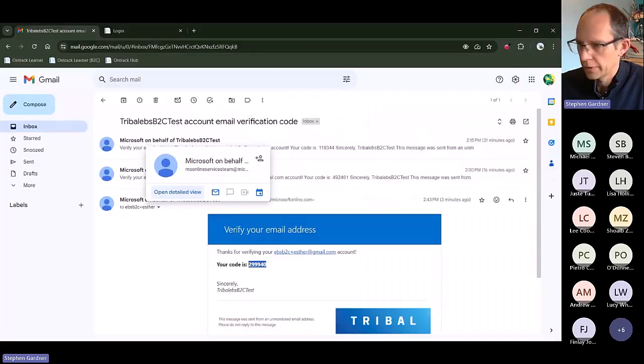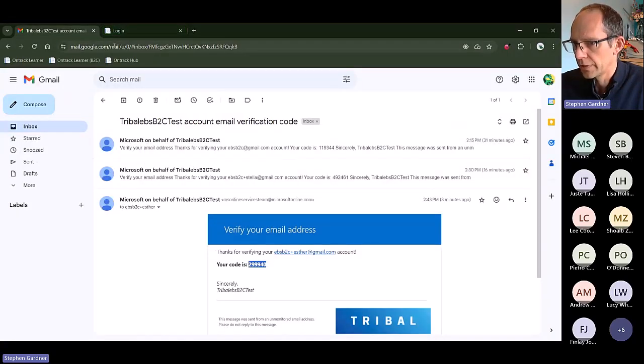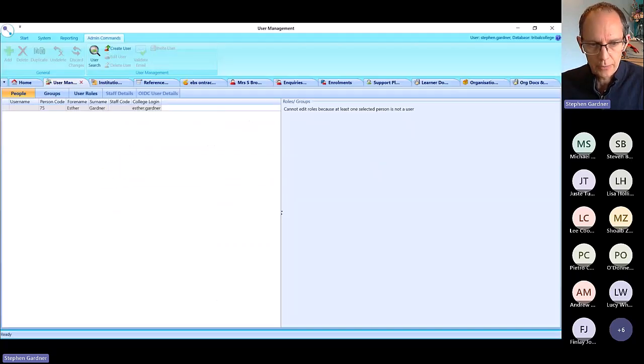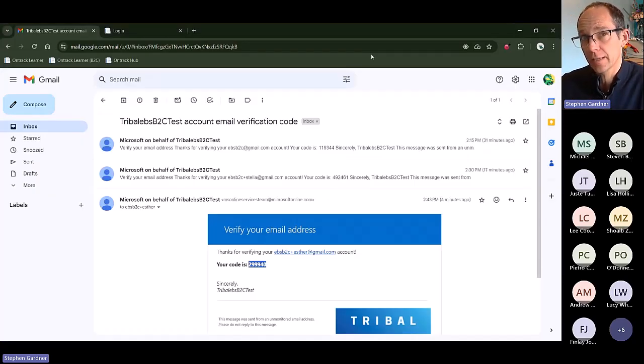Check we're not logged in anywhere else. So we're not logged in here. Okay, so what we've got now is a people record without a user account, and she's not a user. That simulates coming through potentially from a third-party provider like UCAS, where we've got a people record but not a user account.